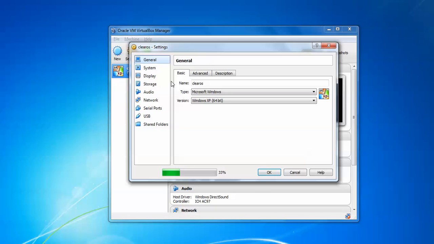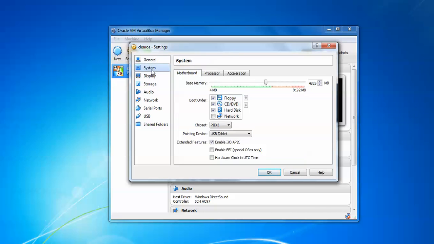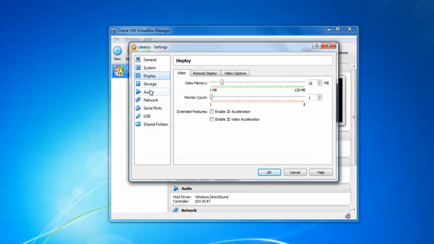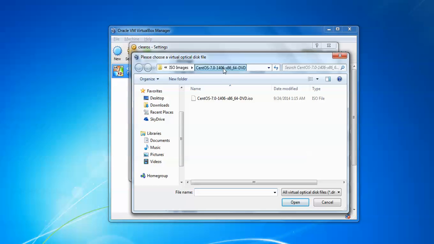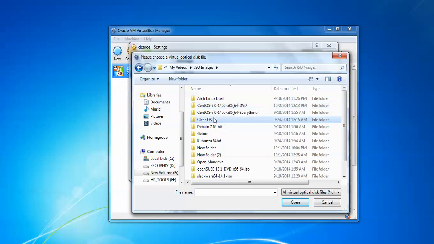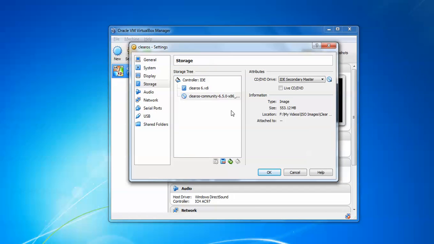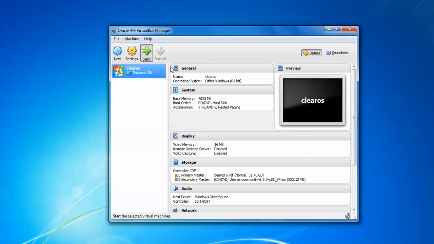Now go to the settings. In the settings, go to System, select the boot order and uncheck the floppy. Scroll down, and then select your storage ISO image. Assign your ISO image: double click where ClearOS was downloaded and assign your ISO image. Then go to the network, assign the bridged adapter, click OK, and click start.